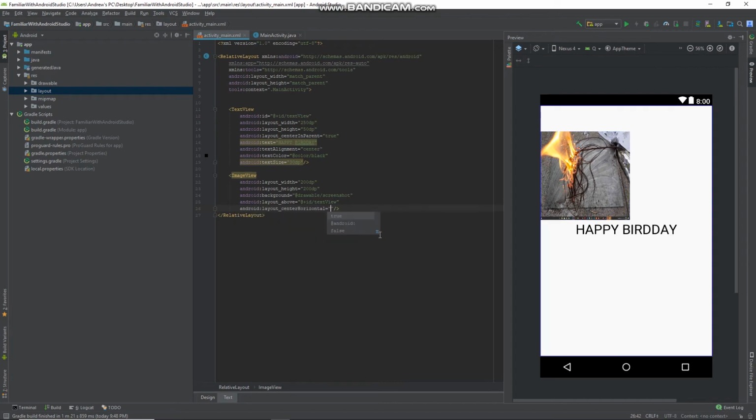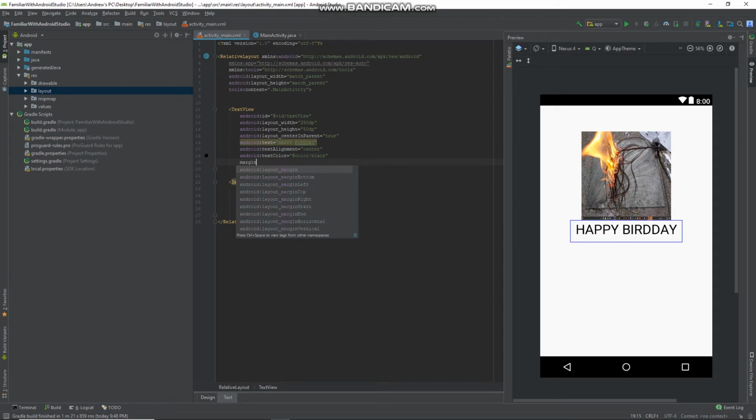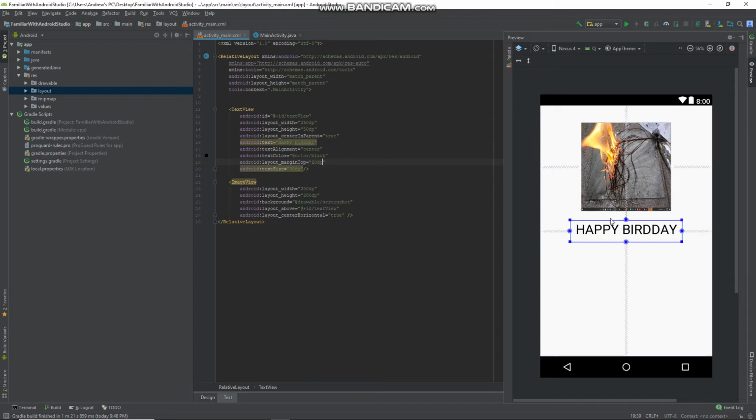True, okay. So I want to give it some spacing between this and the happy birthday. I want the text to give the image some space, so I'm gonna give the attribute to the text view. I'm gonna say top margin, so we give it some margin, we select top, and let's say I want it to be some distance, so 20 dp. So this is, as you can see, now a 20 gap.